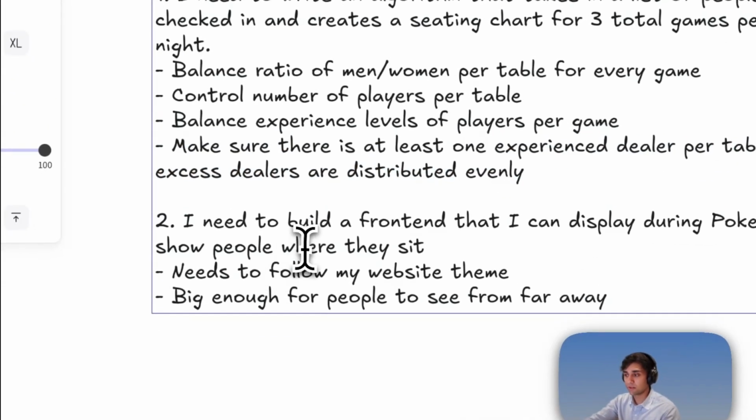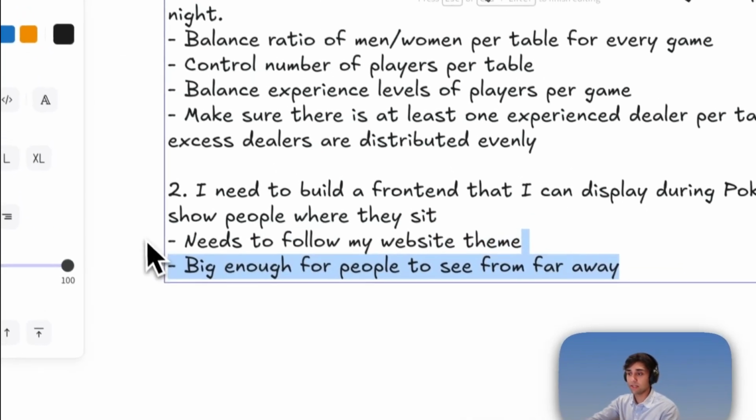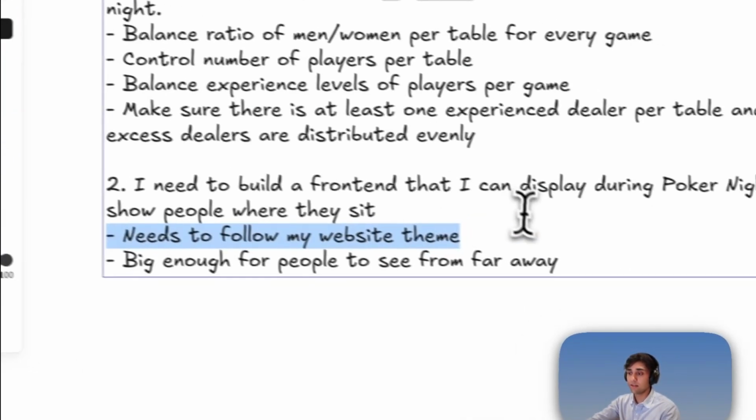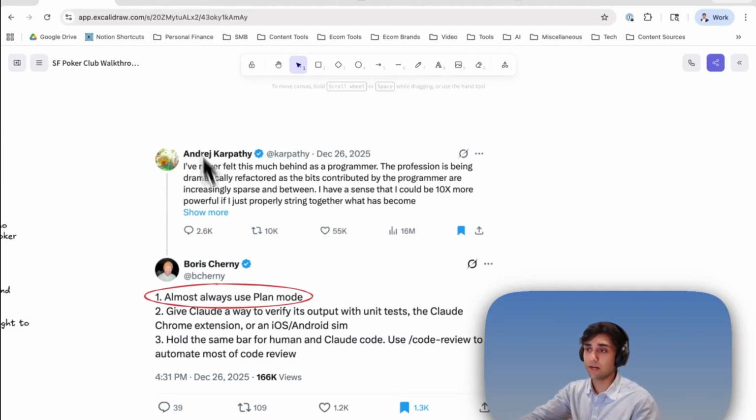For the second part, for the front end, I want to make sure that I can show the seating charts that we created through the algorithm to people who are at the game night, so they can see it clearly and that it matches my website's theme. That's kind of the one big requirement. The other one is that it's big enough for people to see from far away. So let's get right into this.